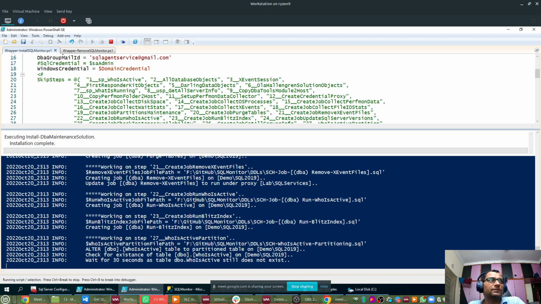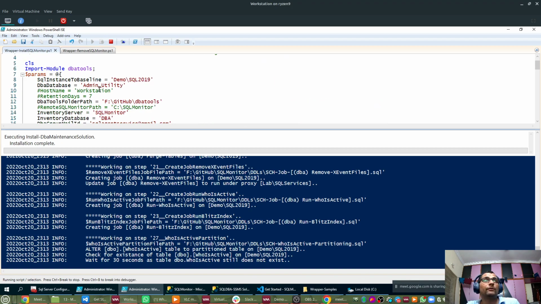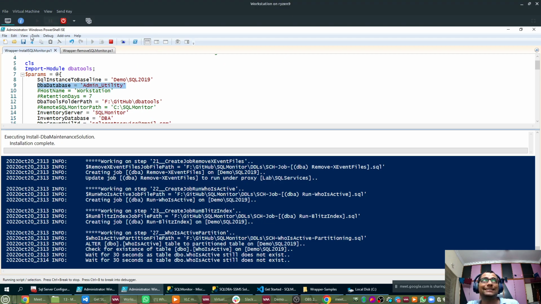Sure, Paulo. Thanks for pointing that out. Just to confirm the same information which Paulo pointed out: even though I provided the database name here in the parameter, this does not mean that this script creates those databases. The database has to exist before we run this script. So before running this script, I went ahead and manually created this admin utility database. Thanks, Paulo, for pointing that out.